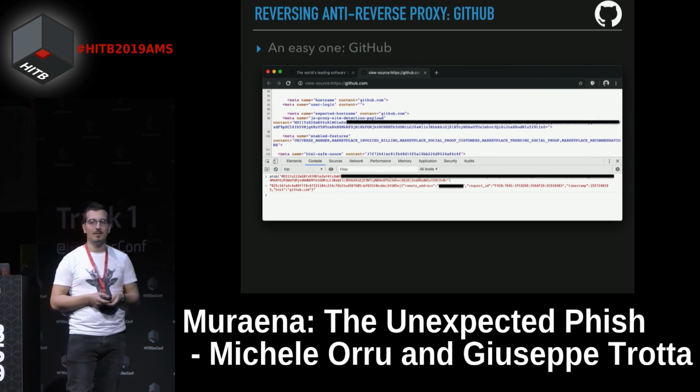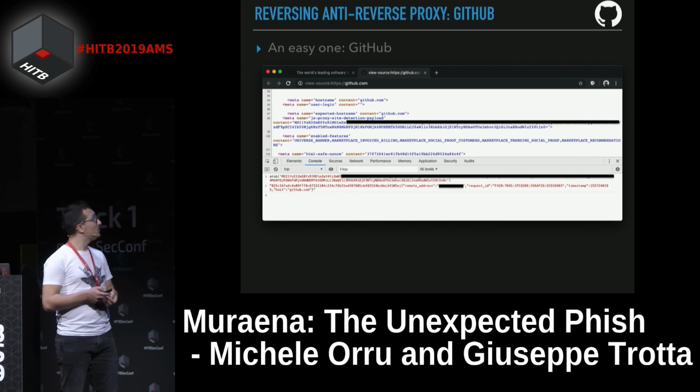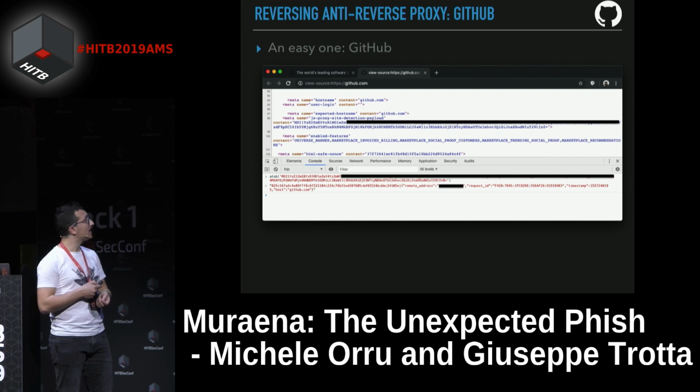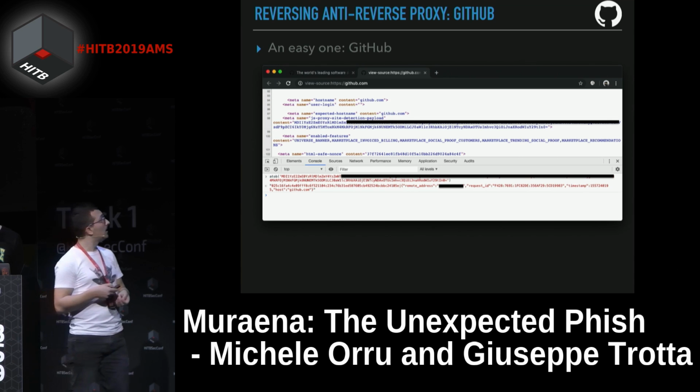So for example, GitHub. In GitHub, they decided to use this approach. There is a meta attribute called GAS proxy site detection payload. And this payload is basic base64 encoded, and as you can see here in the console, it is translated into some random string, remote address, which is the client, the request identifier, the timestamp, and the host, github.com.